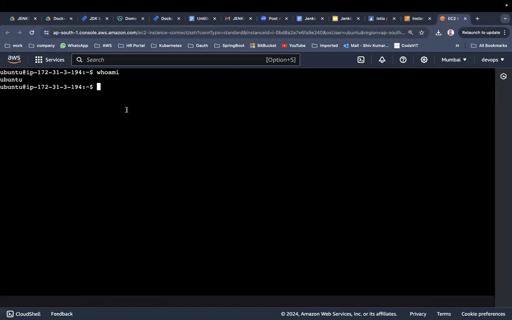So I need to switch to root user. How to switch to root user in Linux? You need to use this command: sudo su - and click enter. Now you get the hash symbol. Previously it was a dollar symbol when you were the Ubuntu user. Now you find this hash symbol, which confirms that you have switched to root user.